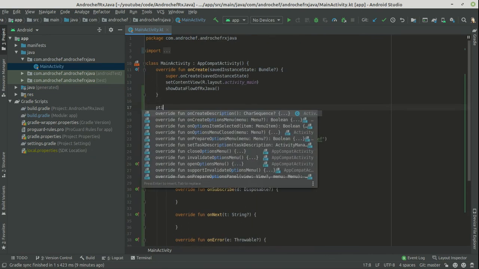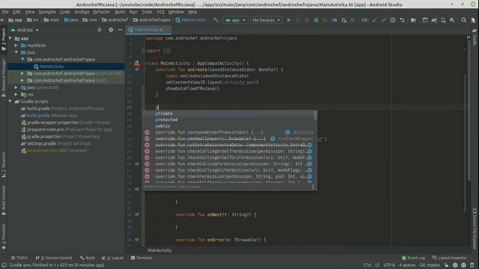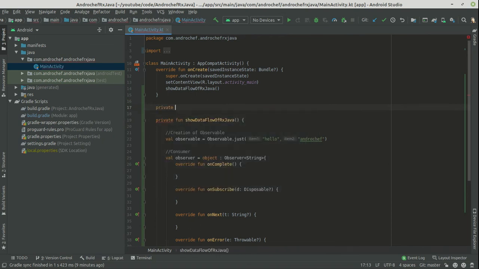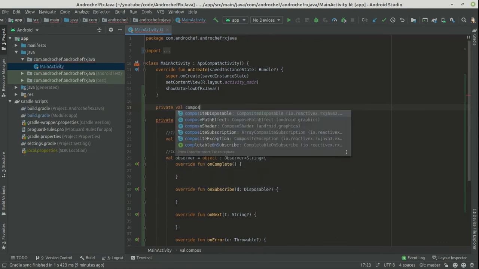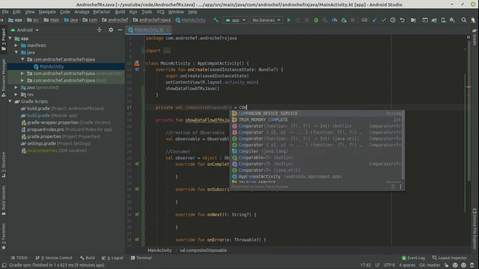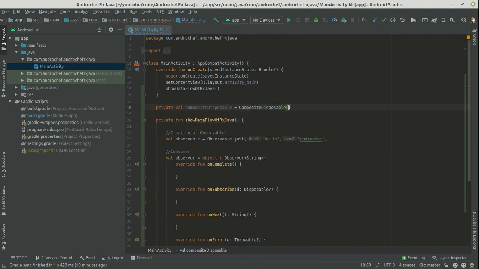So let's create one container to hold all the subscription to this activity. So I will create one composite disposable. So this composite disposable means it can contain multiple subscriptions and you can unsubscribe at once. This composite disposable comes under advanced RxJava topics, so we will be covering these topics in upcoming videos. For now you can assume this composite disposable as a container which contains all the subscriptions of the activities.